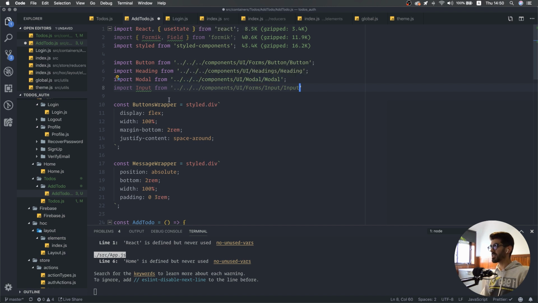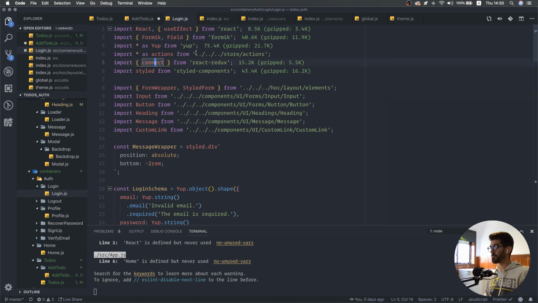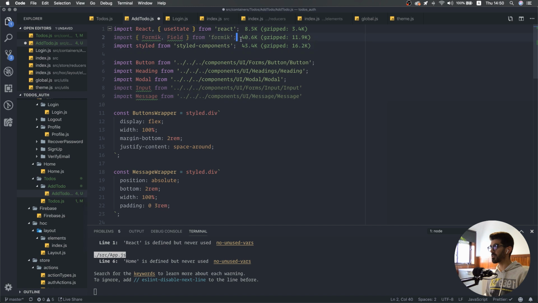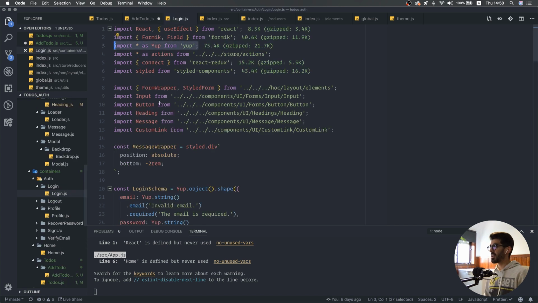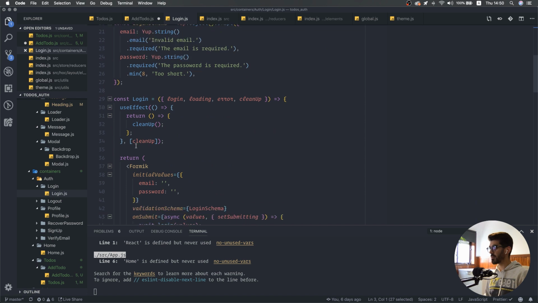We need our messages to show the errors. So import Message from components, UI, message. Okay, what do we need more? We need the Yup, right? So we need the Yup to verify the form. So let's import that at the top. And now we can copy our form. I'm not going to copy the schema for now.